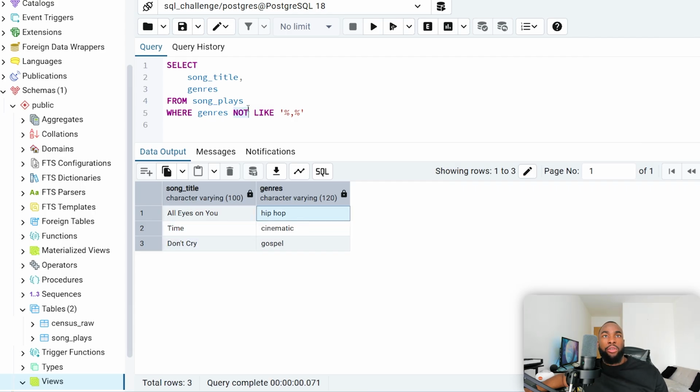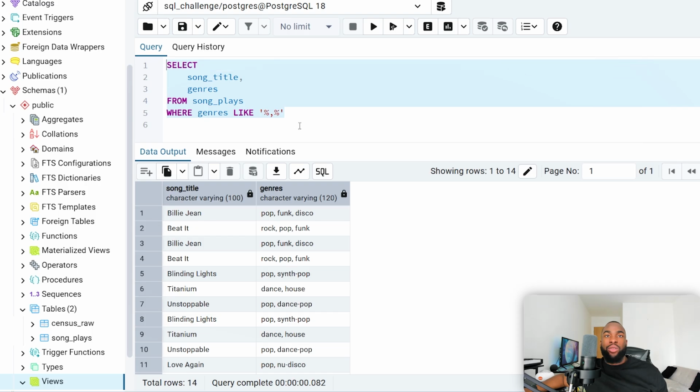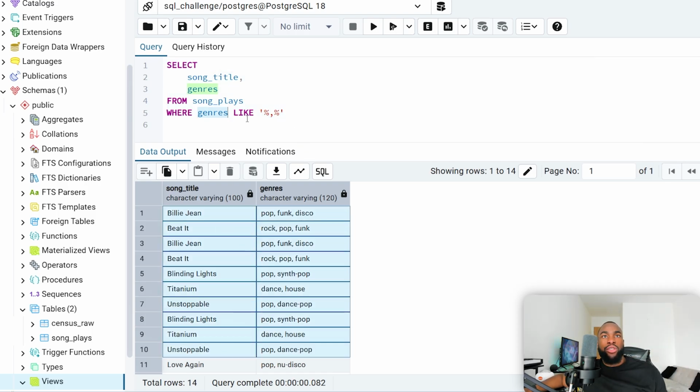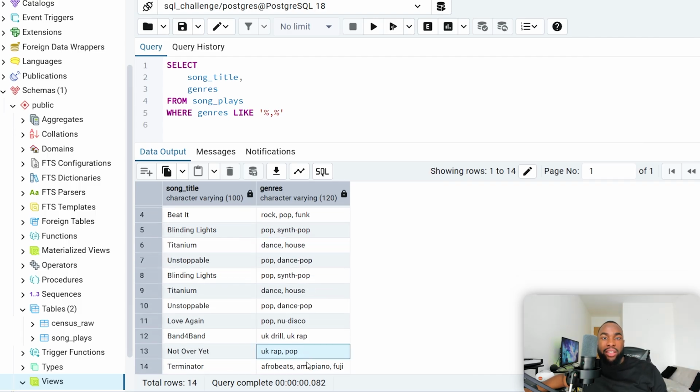But now we want to find the ones that do violate first normal form. So let's run this again, but now we do where genres like, comma, with the wildcards. We're telling SQL, give me every single record where the genres actually have a comma inside them. Okay, look at this, this has it, this has it, this has it, et cetera. You can see there are a lot of songs that have 2 or 3 genres stuffed inside one cell, all separated by a comma.